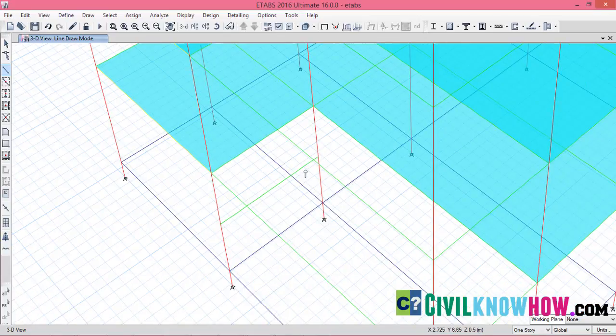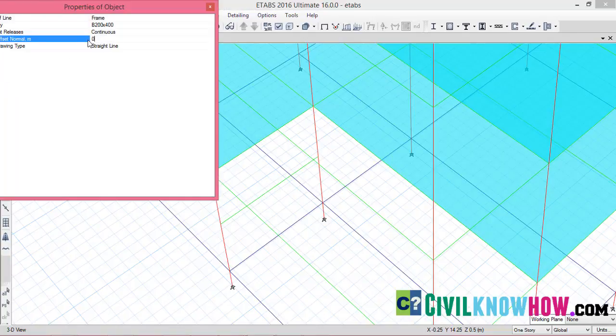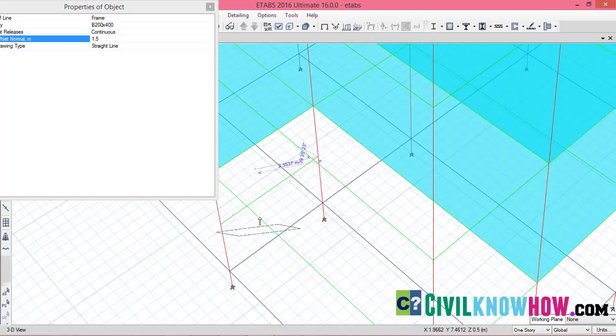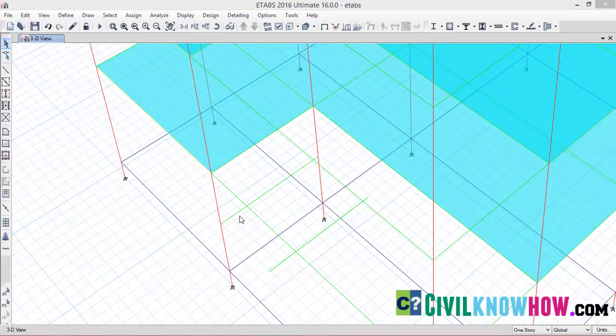So next we need to create a mid-level landing slab adjacent to this landing beam. So for that, let's draw a beam with an offset of 1.5 meter from the landing beam. That is a mid-level landing beam. So here I have just finished drawing an offset of 1.5 meter from the landing beam. So next we need to draw a mid-landing slab.